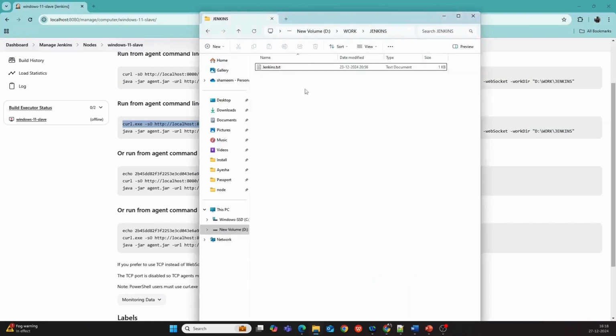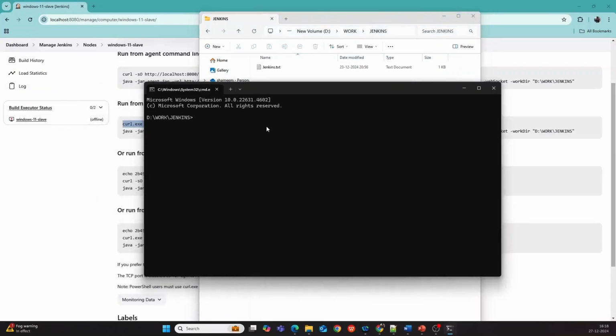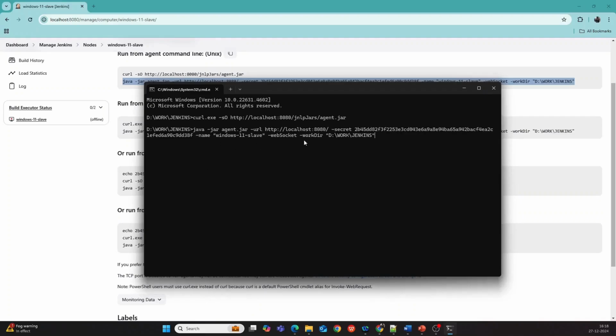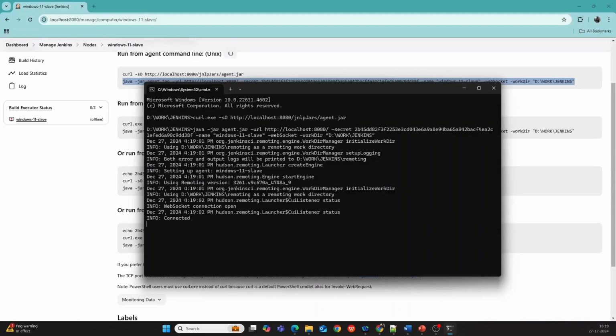I'll go to this particular folder and bring up the command line, and then I will execute the command to download the agent.jar. Now the jar file is being downloaded into this particular directory. Then we'll have to copy this command and execute it. As soon as this command is executed, it will bring the slave online.